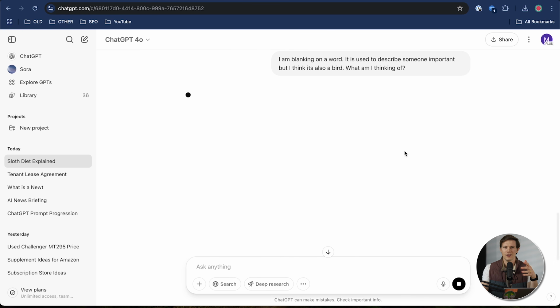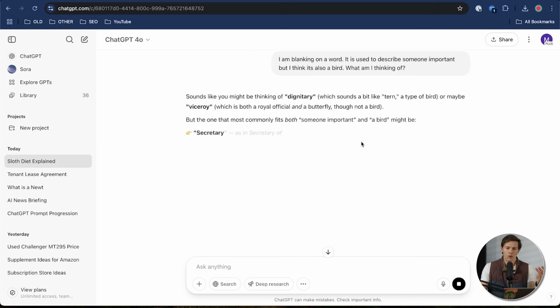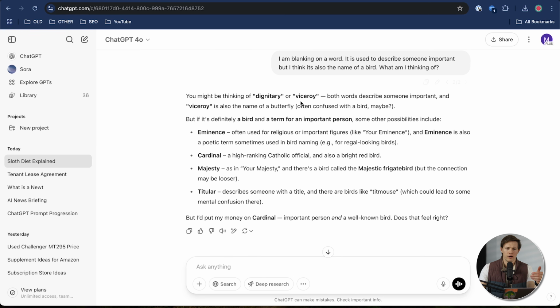And it's able to take the context of that. And even though you don't have keywords, this is really understanding what you're talking about. So you can see the responses right here. It has a couple ideas and, oh, there it is. I was thinking of cardinal. I don't know why I couldn't think of that word.